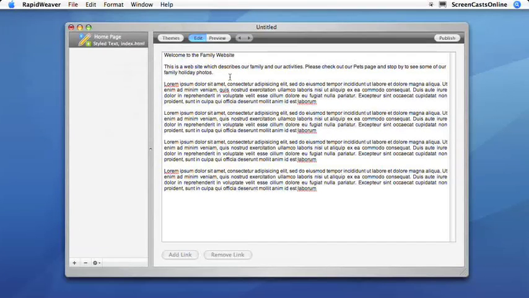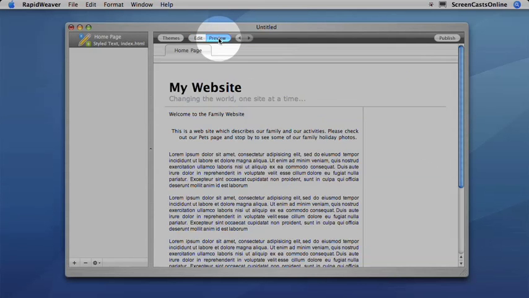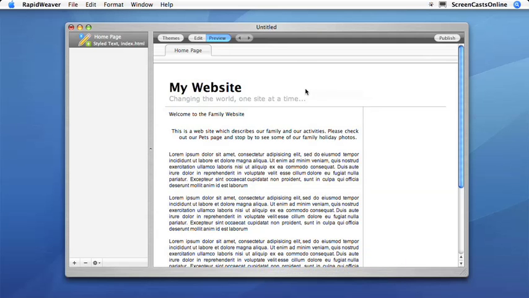Okay, so there's our text, and now what we want to do is to have a look and see how it looks within our website. And we have a button here which is the preview button. So if I click on preview, without doing anything, it's already showed us what the website's starting to look like now. So we have my website, which is a title, a tagline, changing the world at a time. We have a tab up here which is the home page, and then the text that I've entered.